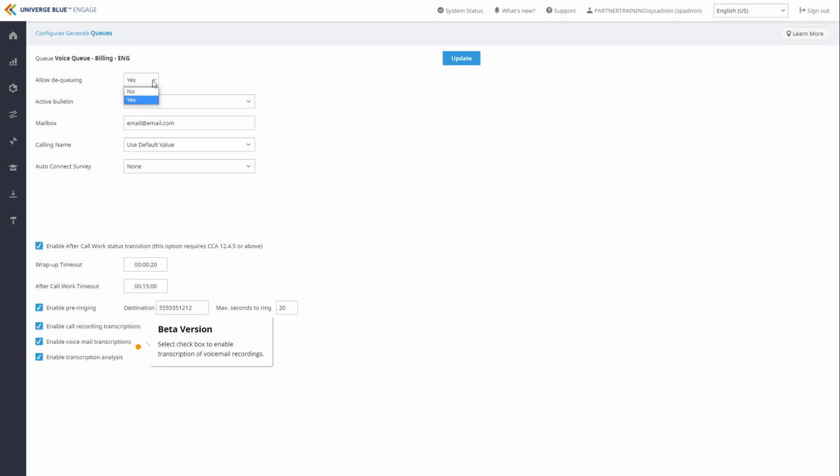Allow dequeuing. If the IVR is set up with a dequeuing option, you can choose to turn that on or off from here. If there is no set path for dequeuing in the IVR, then turning this on will do nothing, and there is no path to execute.